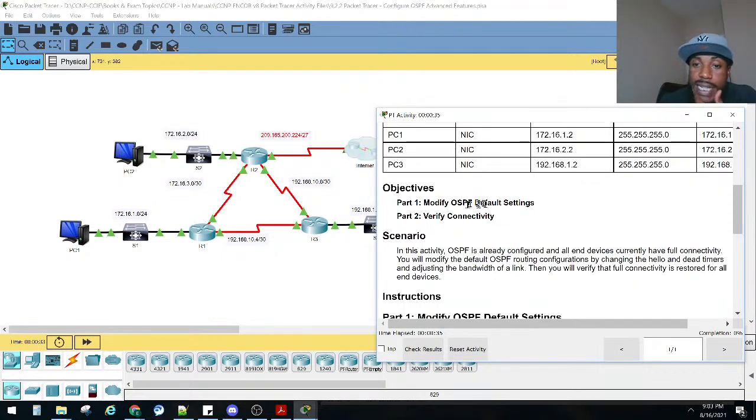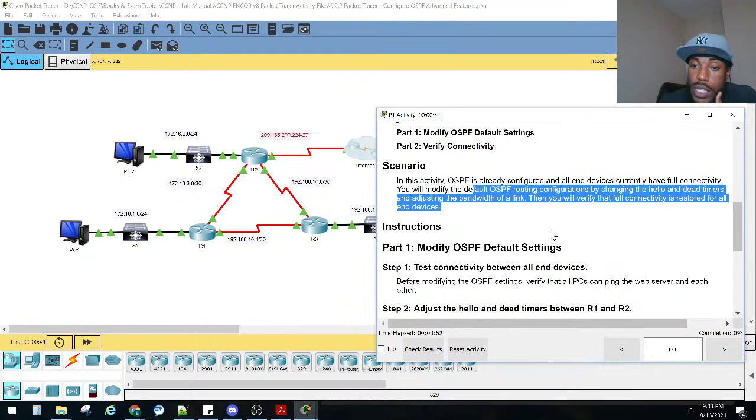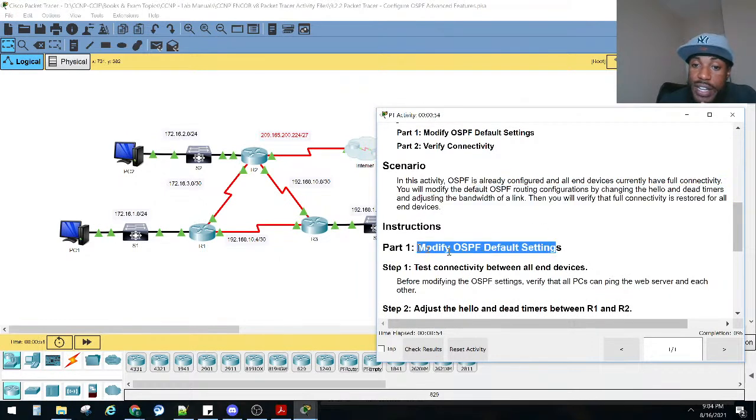Modify OSPF default settings here. In this activity, OSPF is already configured, so we ain't got to worry about all that. It already has full connectivity. We will modify the default OSPF configurations by changing the hello and dead timers and adjusting the bandwidth of a link. Then you will verify full connectivity is restored. Y'all remember what the default settings are, right? Modify the default settings. Part 1.